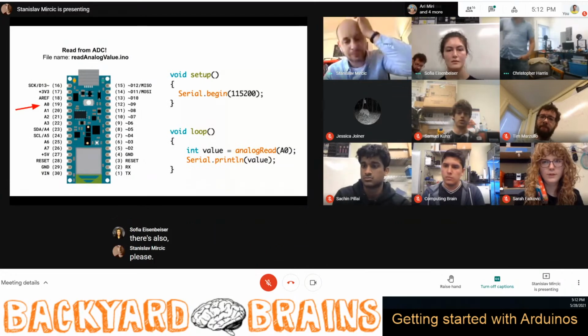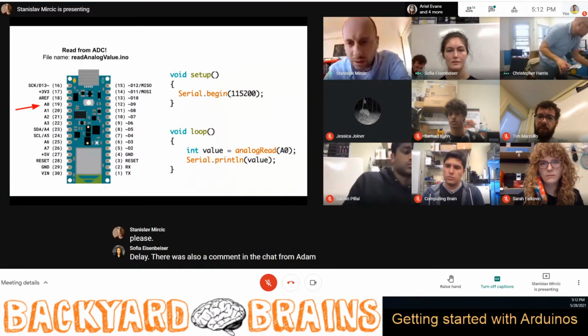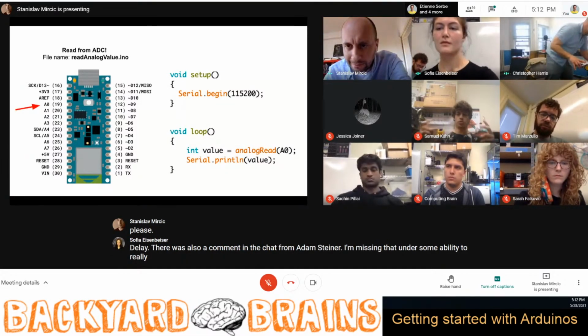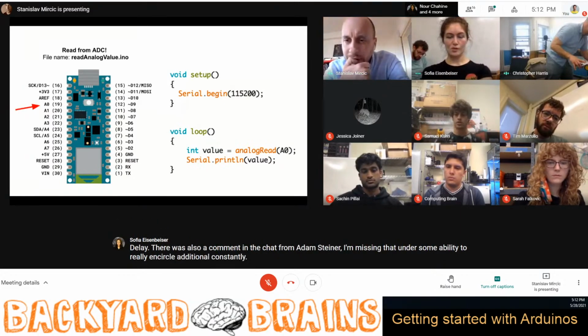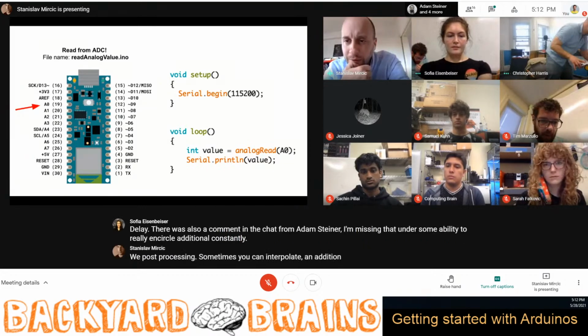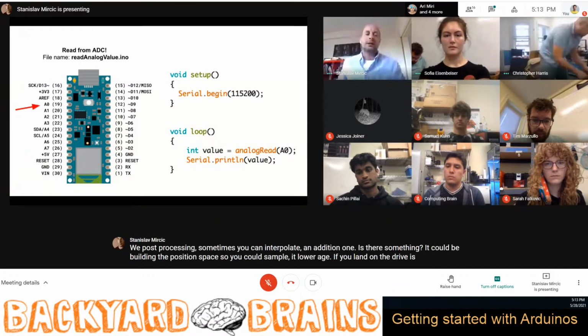Please. There was also a comment in the chat from Adam Steiner mentioning that there's some ability to maybe interpolate additional points. I don't know if you want to comment on that. With post-processing, sometimes you can add additional values, so you could sample at a lower rate.